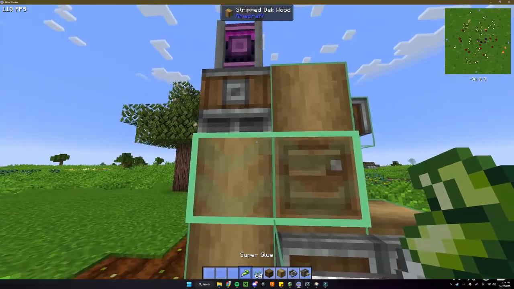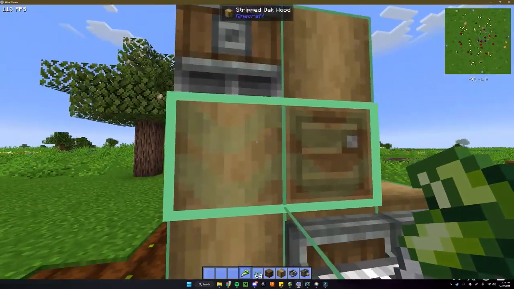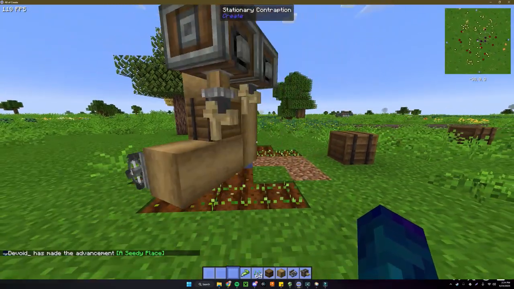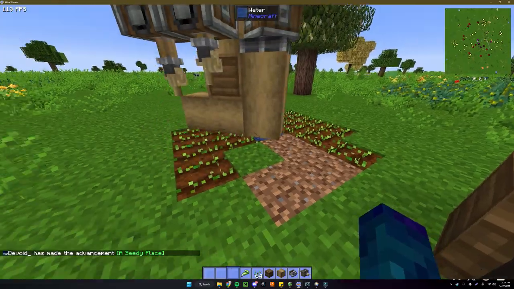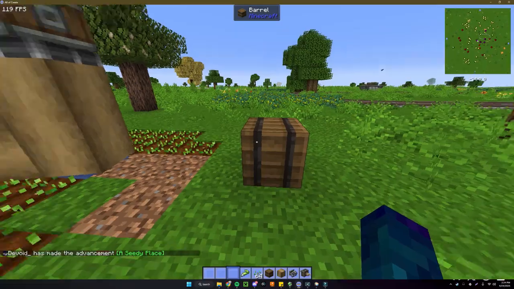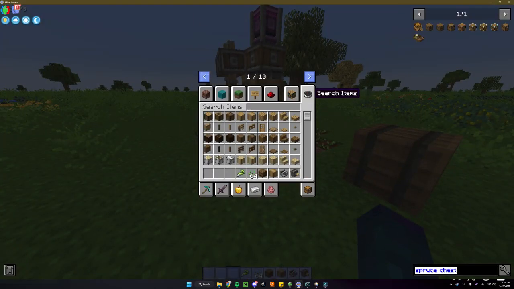Take care not to glue things to the actual bearing, because it has a sticky side and I want things to rotate on it. So right click on this bearing, and suddenly you'll see, boom, things are starting to get planted. So you can get away with just a harvester on this.